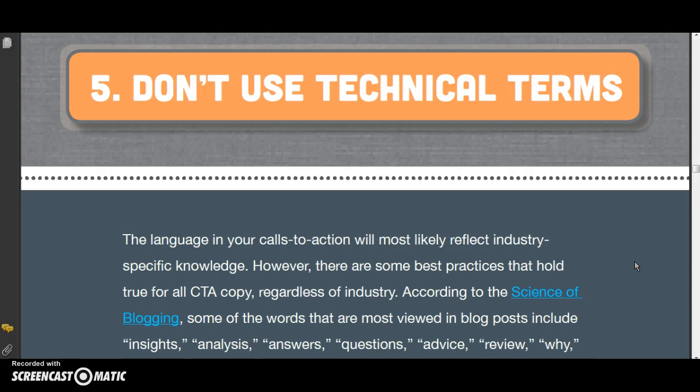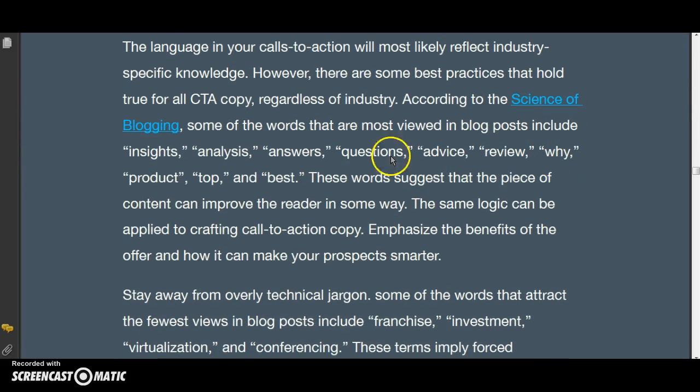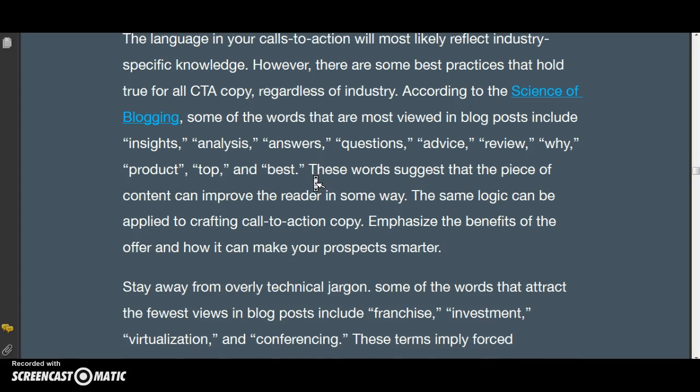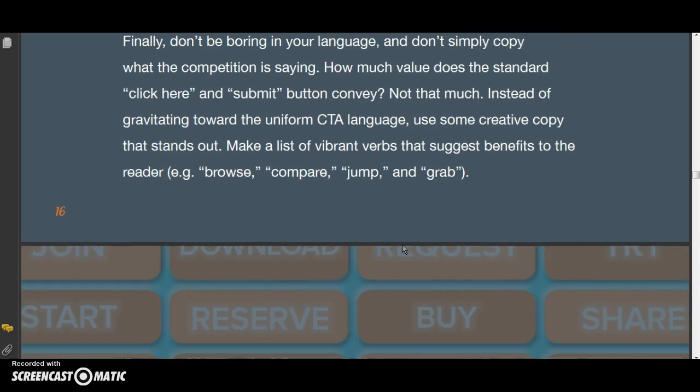The fourth and the fifth steps kind of tie into each other. The most common ones that get viewed are right here. I thought this was interesting. So these are probably the words we want to use. Things like top and best would definitely help viewers click on our website and our calls to action. Words we want to stay away from are probably franchise and investment, seeing that this is a housing builder, investment would probably be one we want to stay away from.